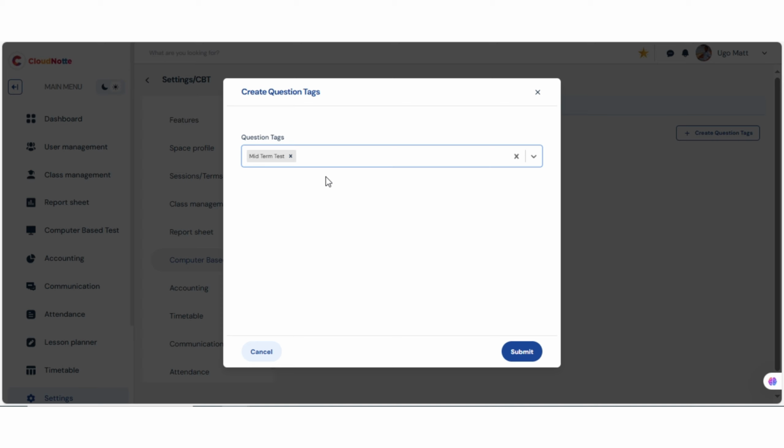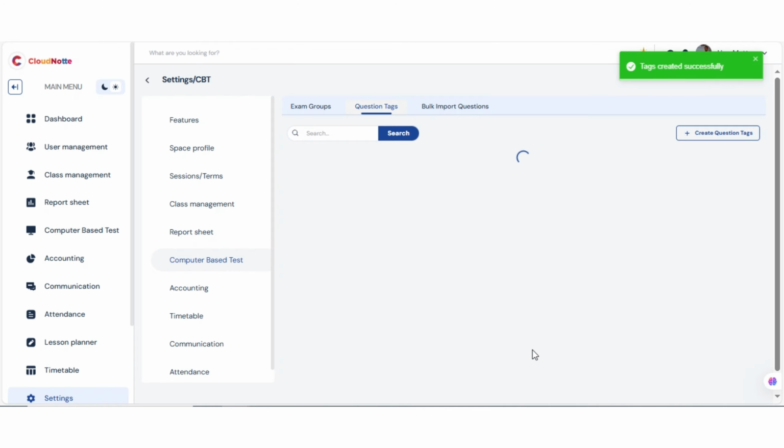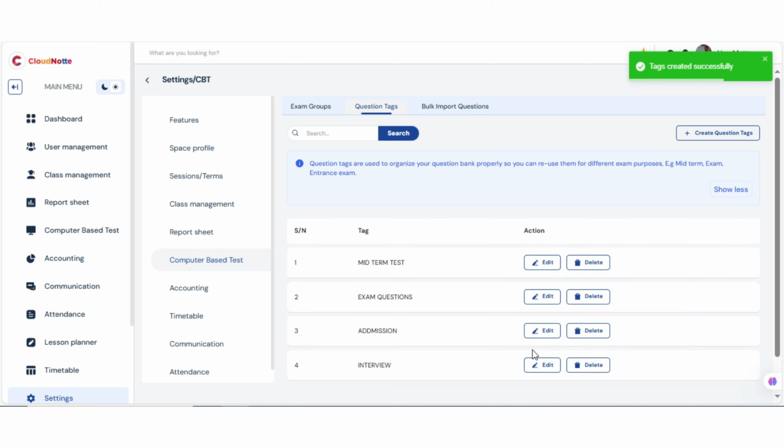Now I'm going to be creating more tags. I want another tag that says exam questions. I'm going to create another tag that says admission. I'm going to create another tag that says interview. And once I'm done, all I need to do is to click on the submit button. And automatically my tags have been created. So this is an easy step on how to create question tags on your learning space right on CloudNotte.